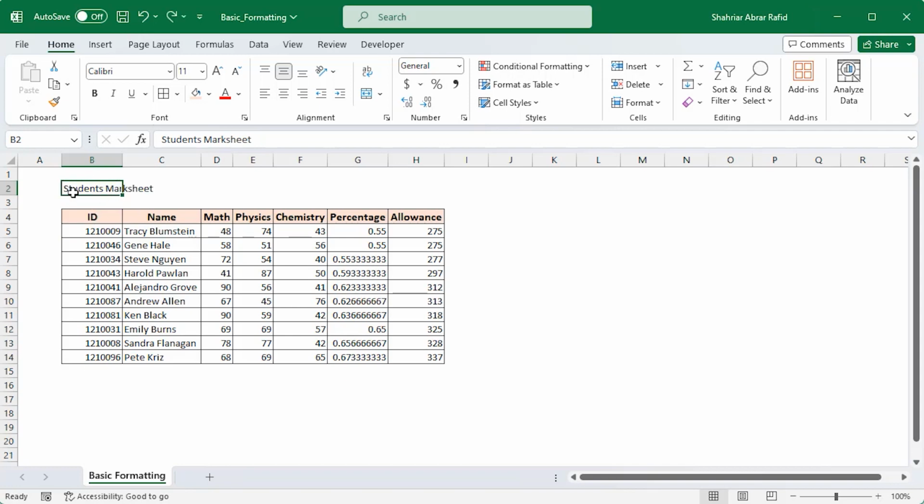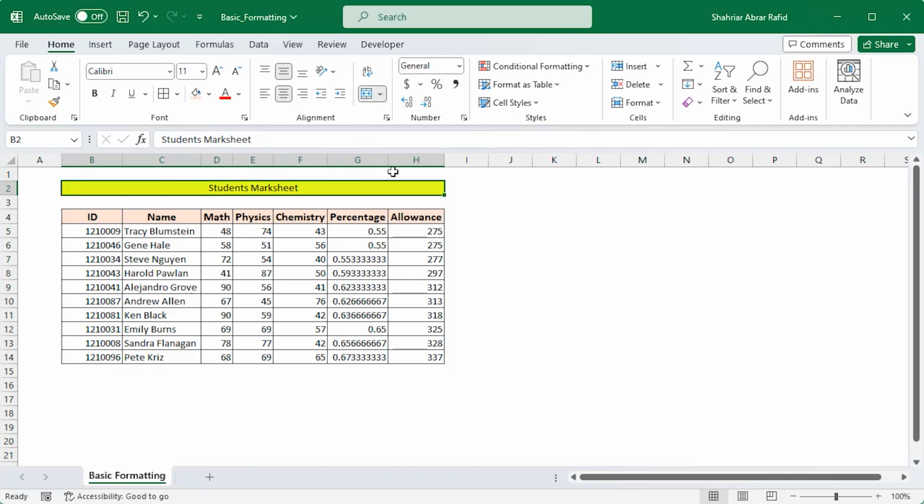Here, I want to make this the title of my worksheet. To make it stand out, select cells in the B2 to H2 range and click Merge and Center. You can see the title is merged across the selected cells. Now, move to the Styles section.